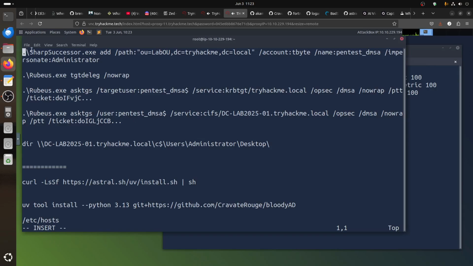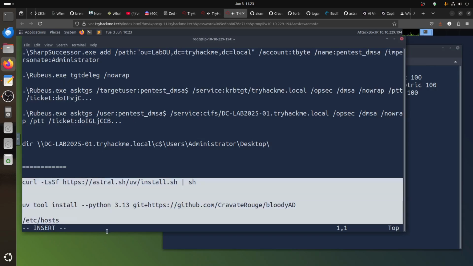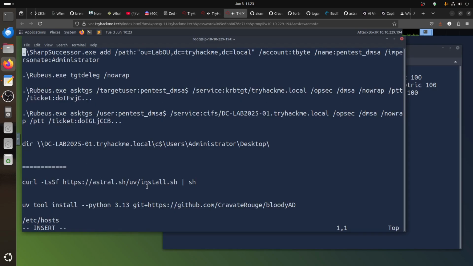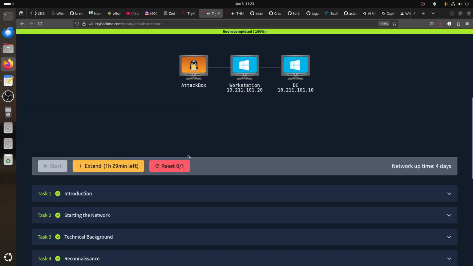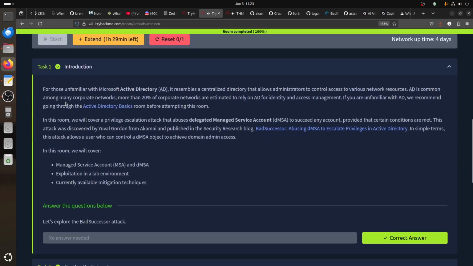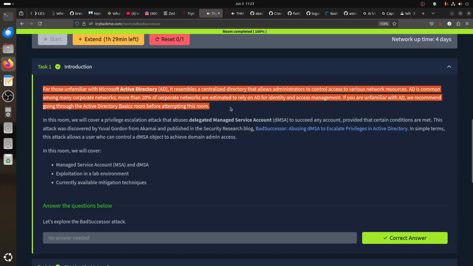This is all the commands we need for the Windows machine, and this one for the Linux part. The attack has two options. We can use Linux straight. Or we can access the Windows machine, and we use SharpSuccessor and Rubeus for the ticket request and all of that. So if the machine is set up, of course, the introduction is a quick introduction for those unfamiliar with Active Directory.